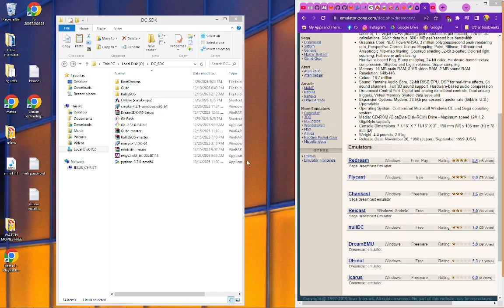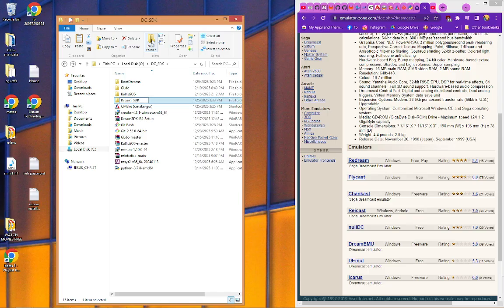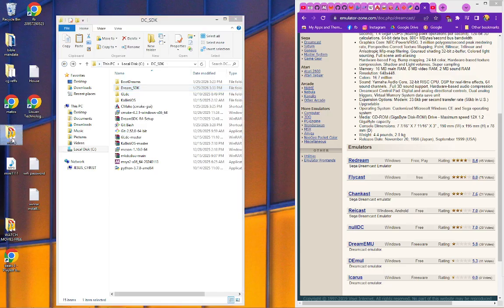Okay, so now let's see what else we need to do. Okay, so we're going to go ahead and create a folder called Dream_SDK. And this is where we're going to install our Dream SDK 4. Okay, so now if you downloaded it, you should have it somewhere. And what I'm going to do is go ahead and get the version that I already had.